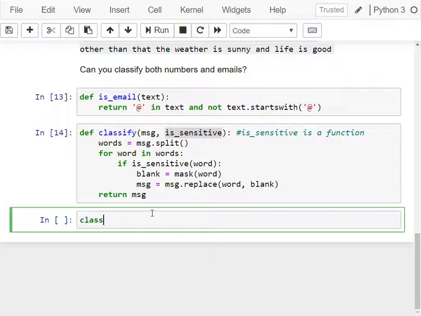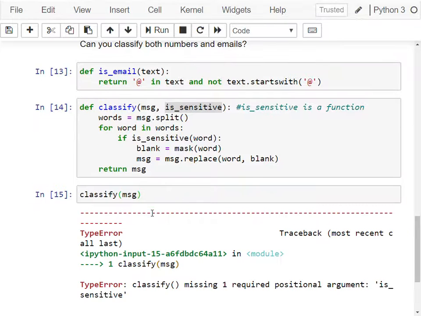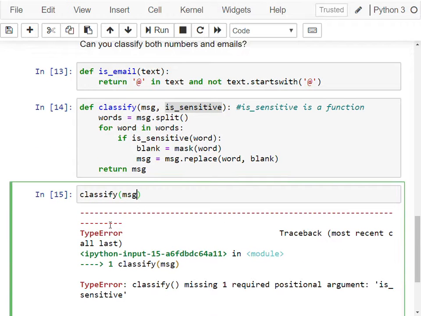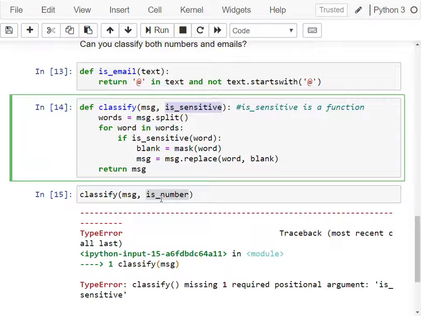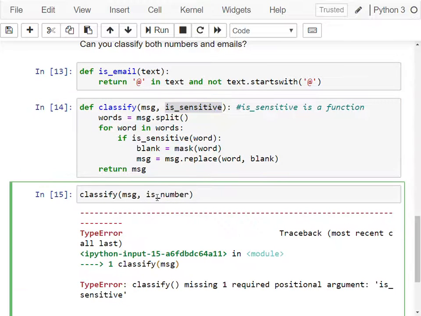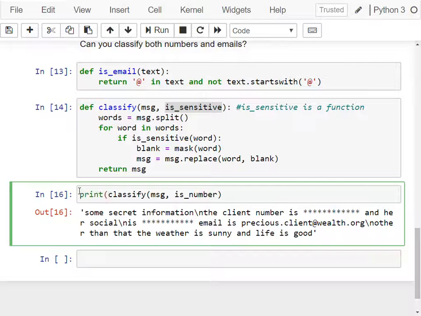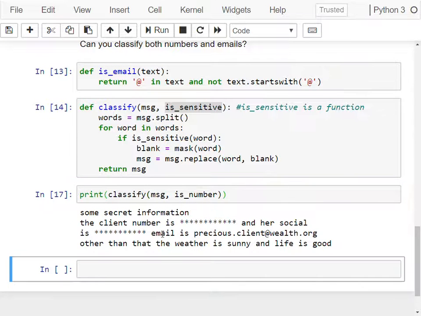Meaning if I want to call my function classify now, I am obliged to provide another function as a parameter. Where is sensitive, right? So I am now obliged to say, okay, I want to classify my message using isNumber. Now, if I provide isNumber here, isNumber is a function, so isSensitive will be the same function as isNumber, and I'm going to classify based on numbers. So I only blanked out numbers here.